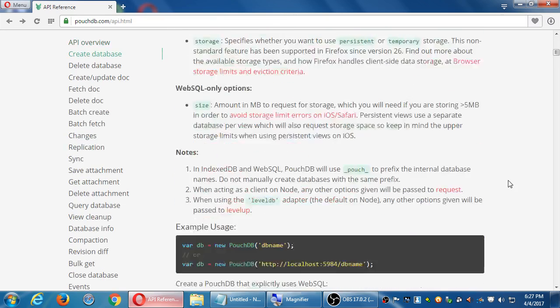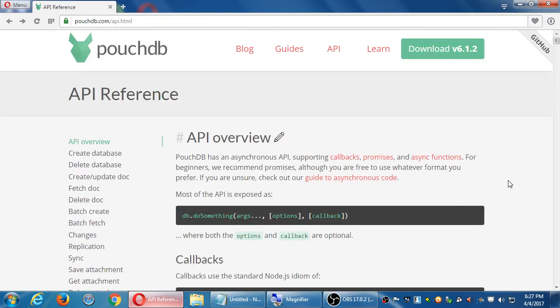So the example that I just showed a moment ago is using this stuff. We're going to create a database, fetch the data, delete it, all this stuff. You can read that on your own, pouchdb.com.